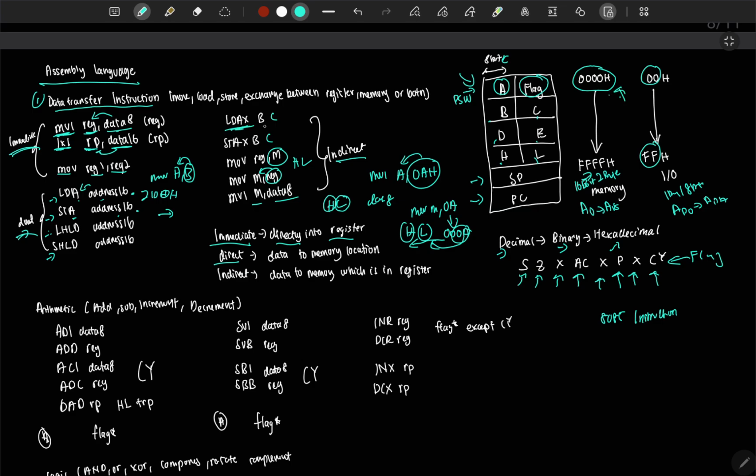Whereas load indirect means maybe BC would be having 2100H. So load accumulator value into BC means if the accumulator value has 0A in it and BC has the memory location 2100, the lower byte is 00, or we don't care about the low byte. Now it's the memory location, so the 0A will be stored in the memory location of 2100.